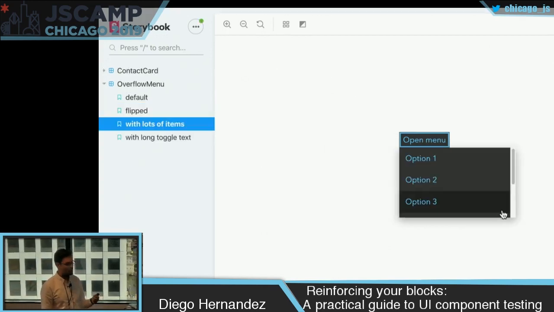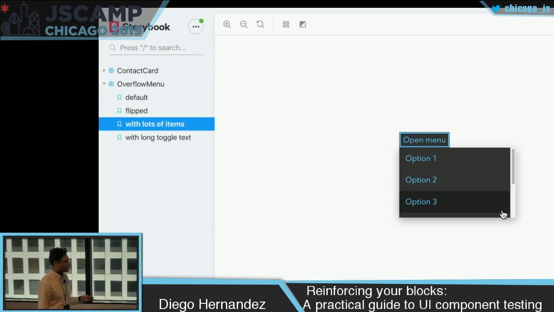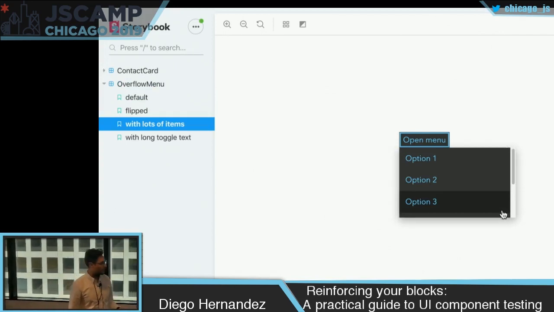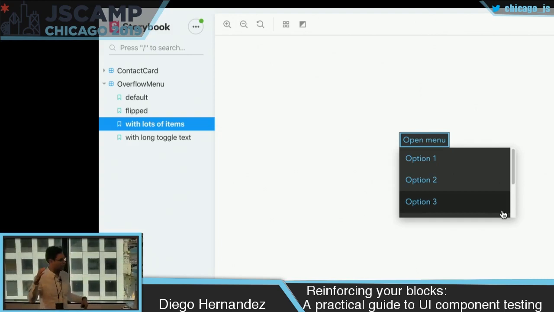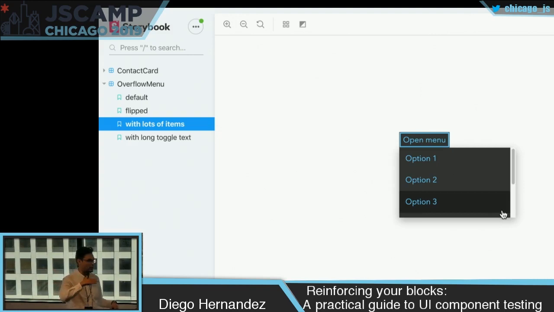And you can do other variations, so you can demonstrate edge cases. So for this component, we made a design decision that we don't necessarily want a really long menu if we have lots of different options, that maybe we want to truncate that. So you can use Storybook to document all of these design decisions and also interact with it to see how it works. So this helps you manually test how all of these behaviors work.